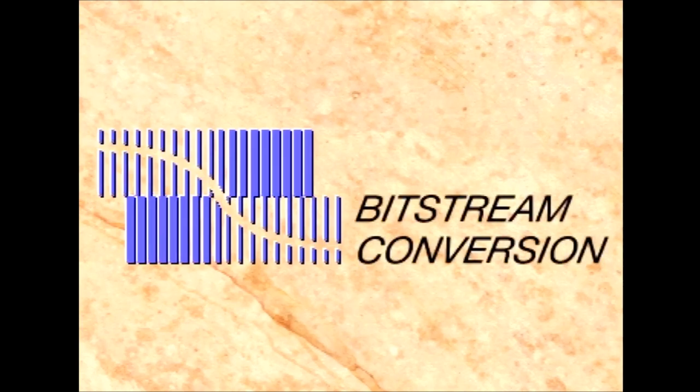Bitstream is a sophisticated method for converting a digital signal to analog and vice versa. One of the advantages of this is that in quiet passages of music, levels of distortion are very low.